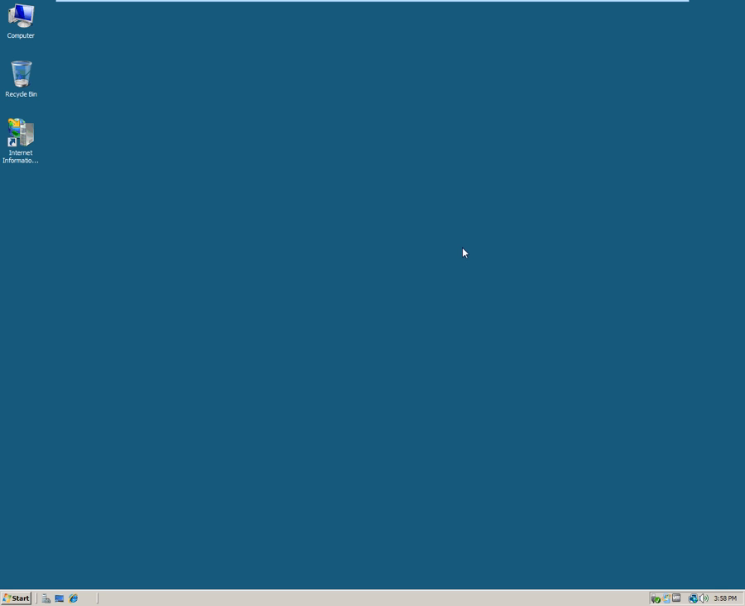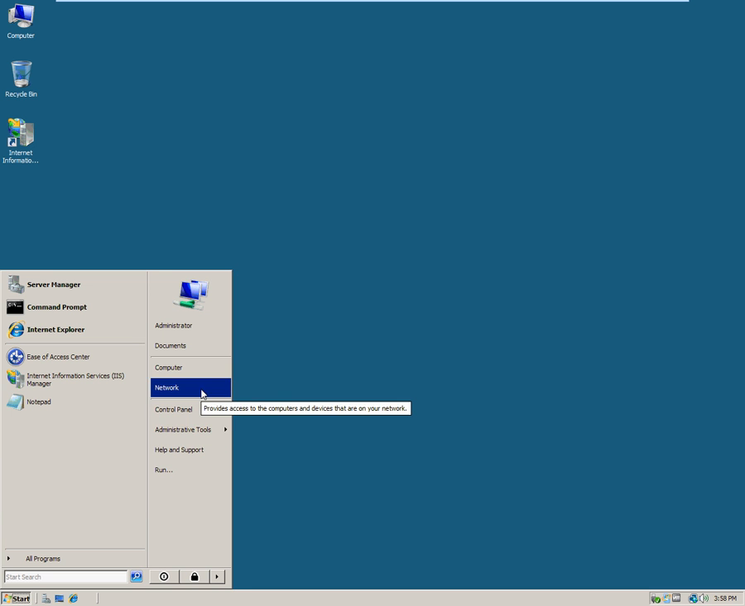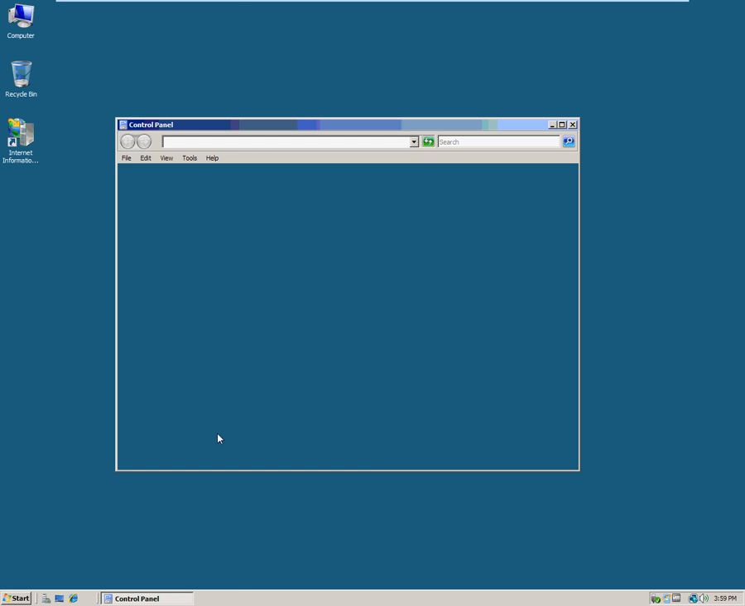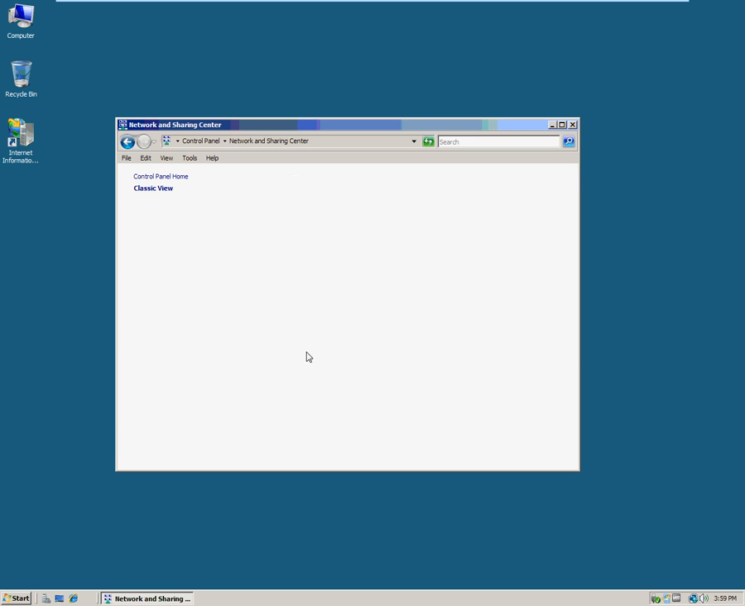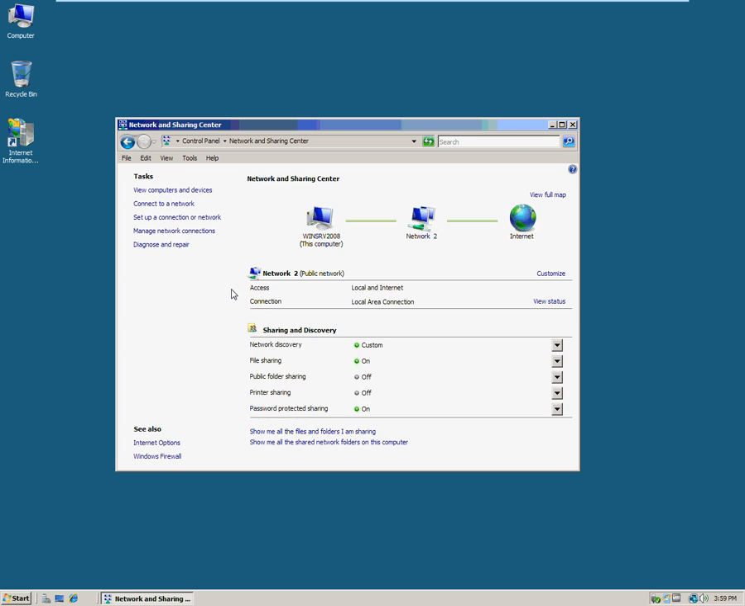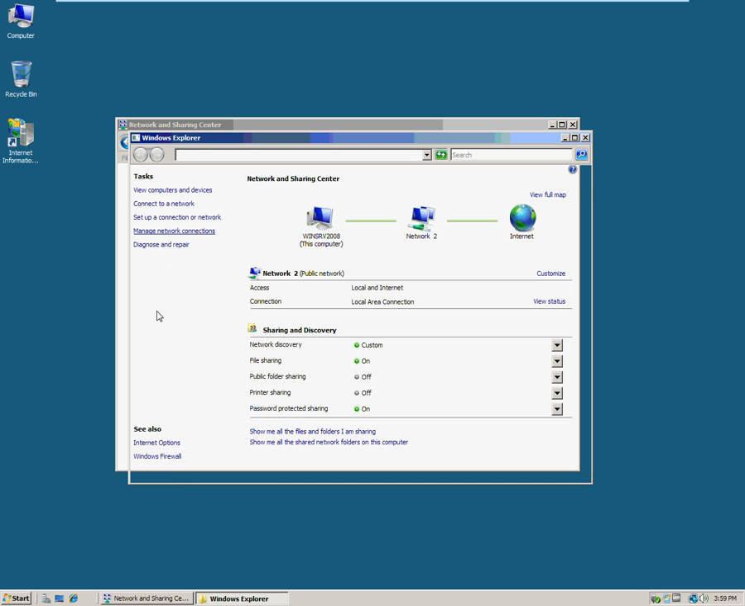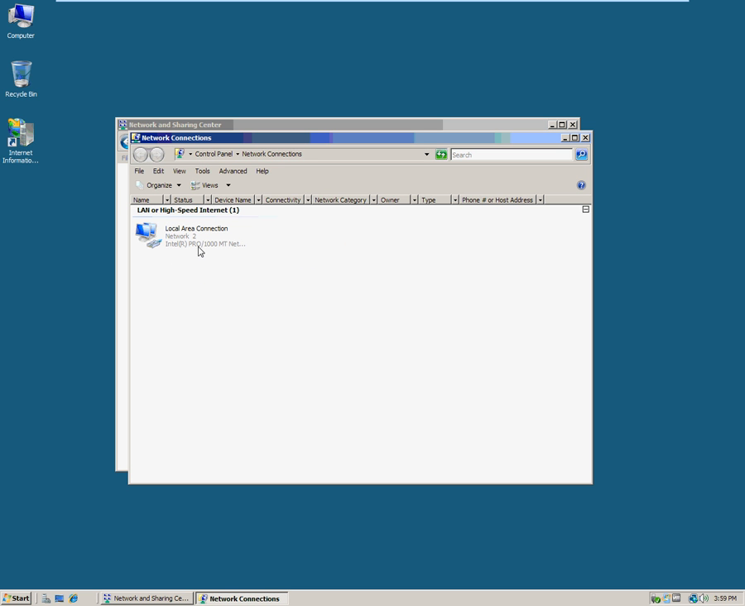Alright, so the first thing we need to do in this particular case with multiple IP addresses is make sure we have a static IP address. To do that, we're going to click on the Start button and go to Control Panel, and I want to get to Network and Sharing Center. I'm going to click on Manage Network Connections and pull up the network interface here. This is the local area connection.